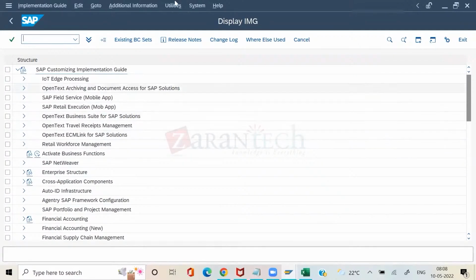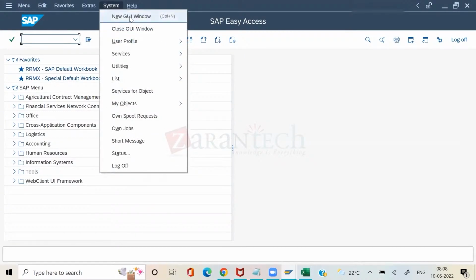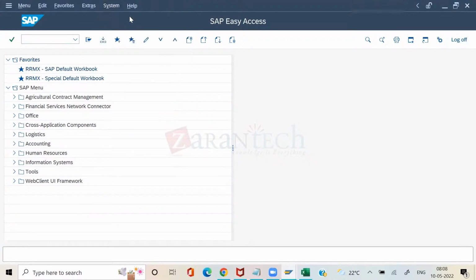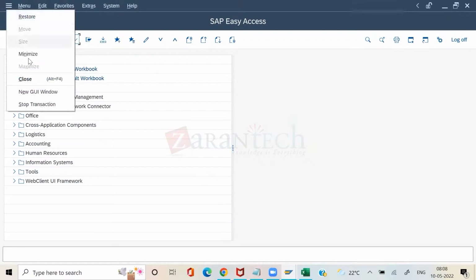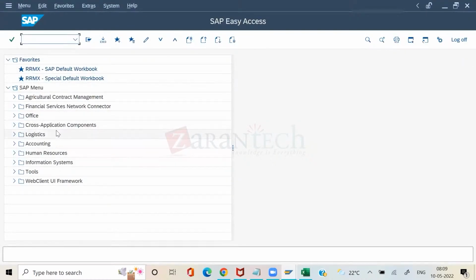How can I open a new screen? Here you have this button, new GUI window. You can click on it like this, or otherwise you can click on this system menu and click on new GUI window. This is the other way to open a new window. Or you can click on these 3 bars. You can see the 3 bars, right? Click on this one, and here you have one more option, new GUI window. Okay. So this is the way you can open different sessions.